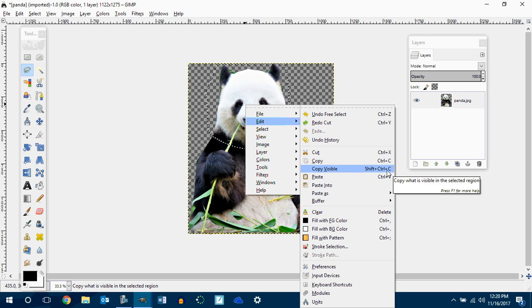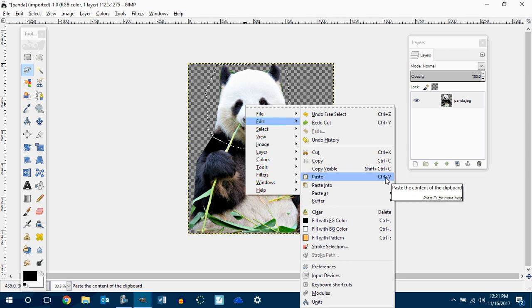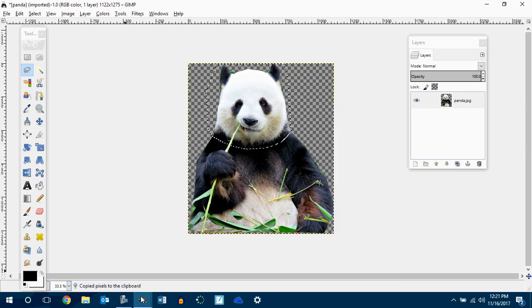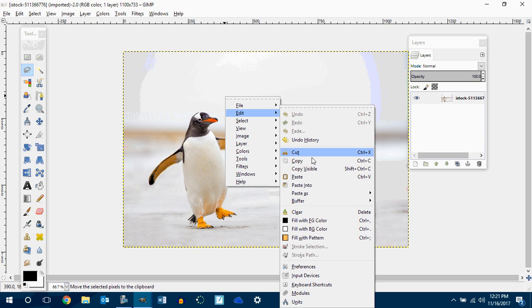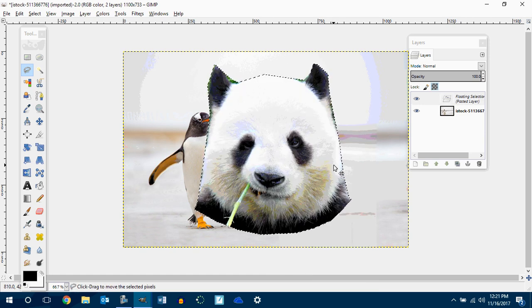Control V is paste. Okay, so I can hit copy. Now I can come over to my penguin and I can hit edit, paste, or I can hit Control V. Are you with me?